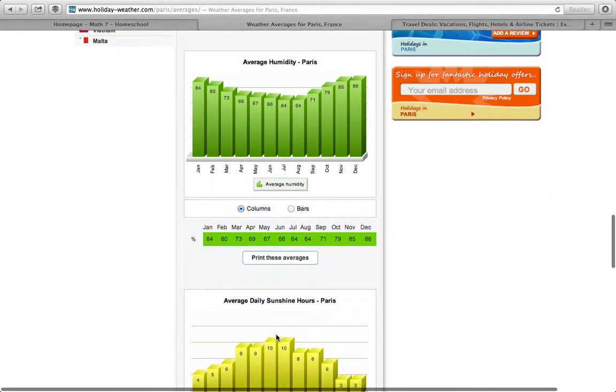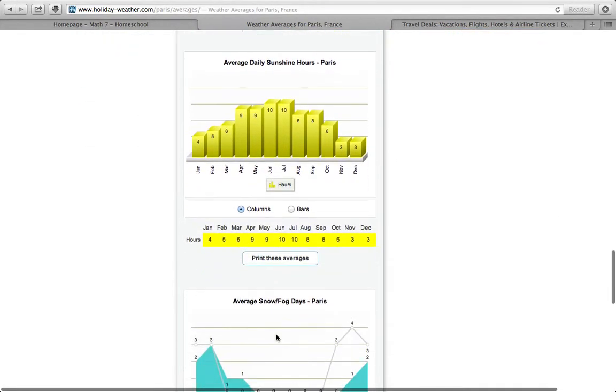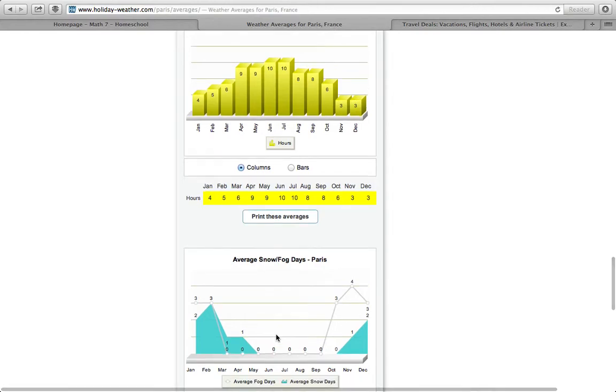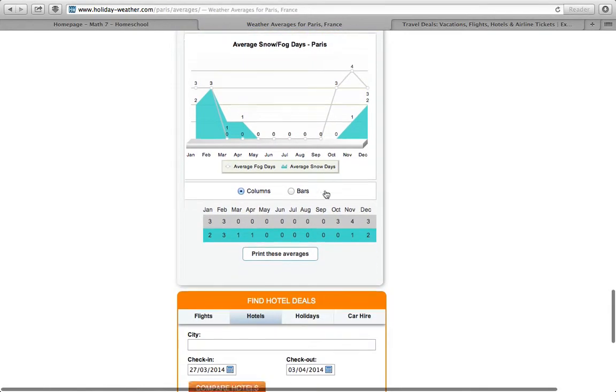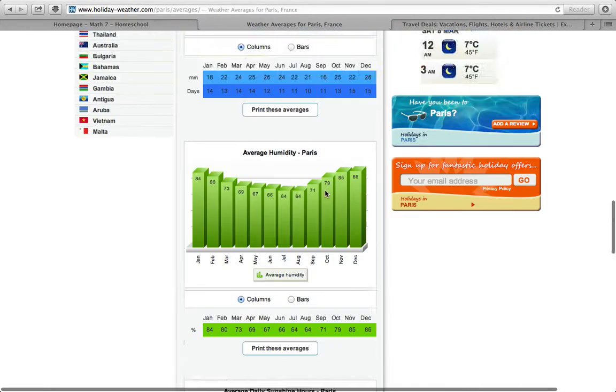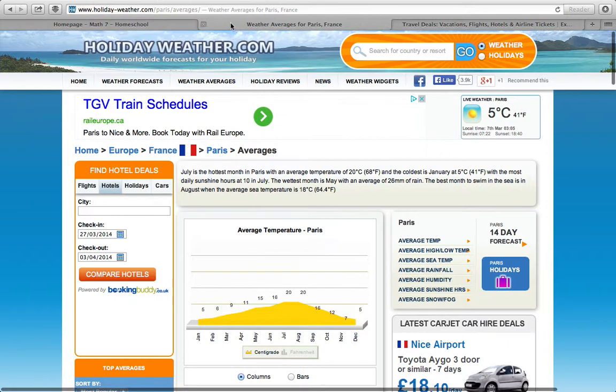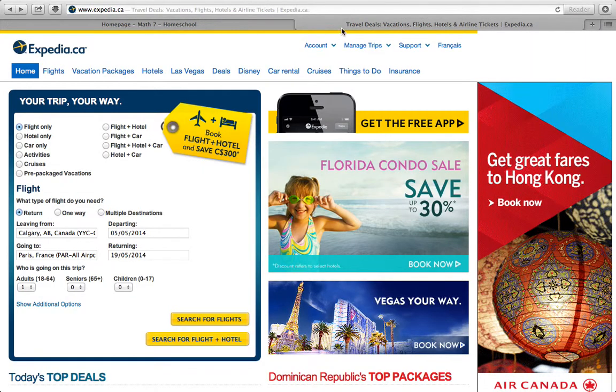This one gives you humidity, sunshine hours, and these are ones that you could grab if you're looking for your independent data sets. Okay, this one has fog days. You could use this information if you want to find out. Okay, so that's those first two. The next one we're going to look at is the flight.